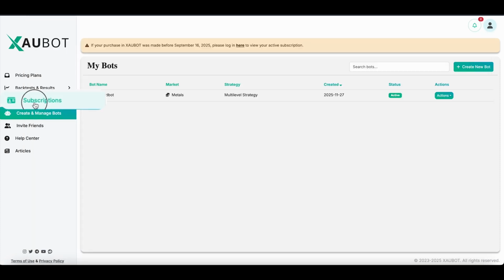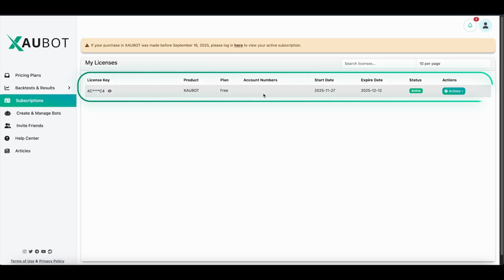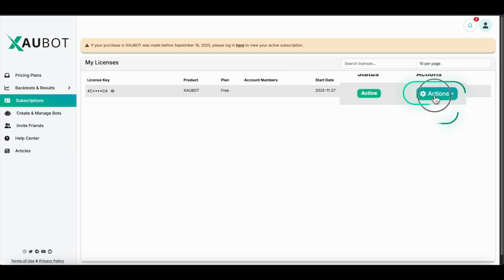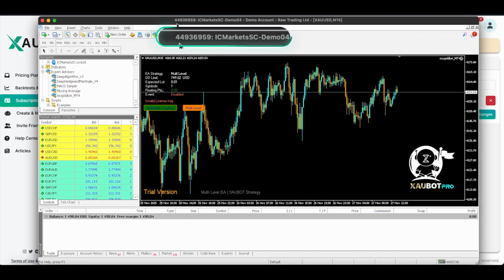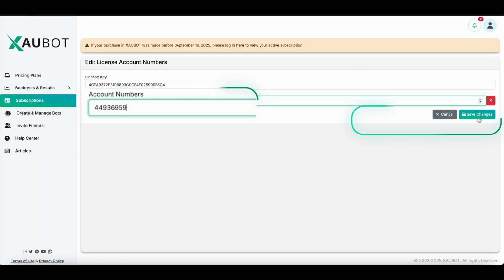First, start on your XAUBOT dashboard. Go to the subscriptions section. Here, you need to verify that your activated license key is correctly connected to your broker account number. Select your subscription, click Edit Account Number, and then open your MetaTrader to check your exact account number. Enter the correct number in the box and hit Save Changes.